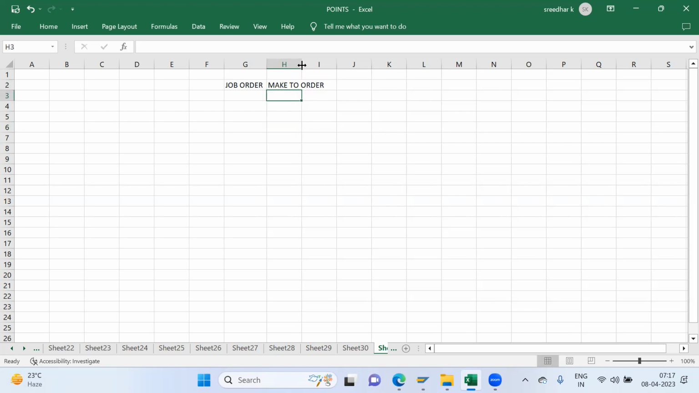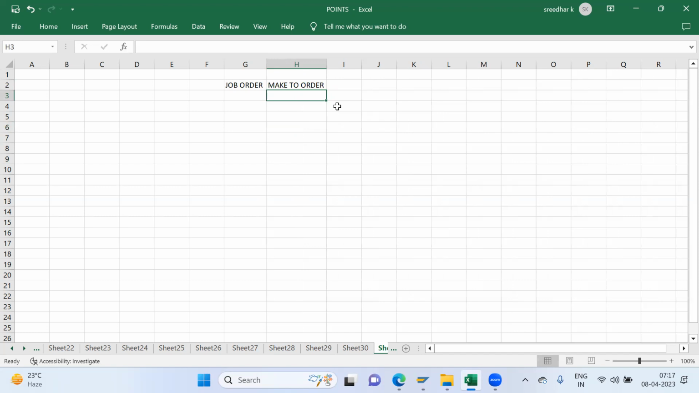Make to order scenario means, till now we have seen all the make to stock scenarios, but here there is no specific customer order at the time of the manufacturing process in the case of a make to stock scenario. Whereas here, if you want to start the manufacturing process, we should have a sales order, a customer order, in hand. Then only we are going to start, because only for high demand products are we going to do this type of make to order scenario.